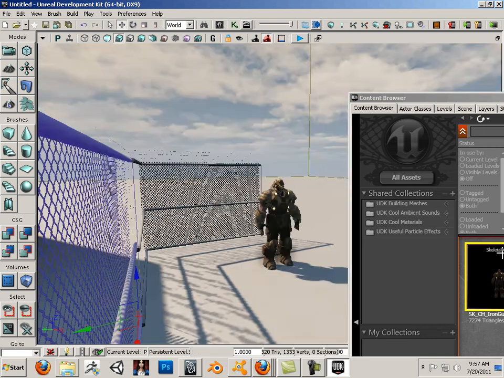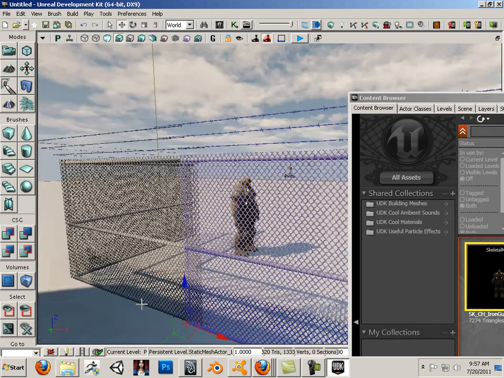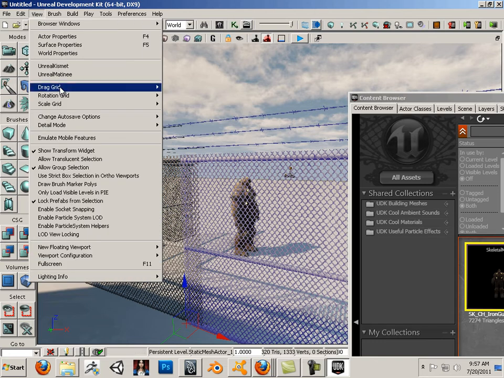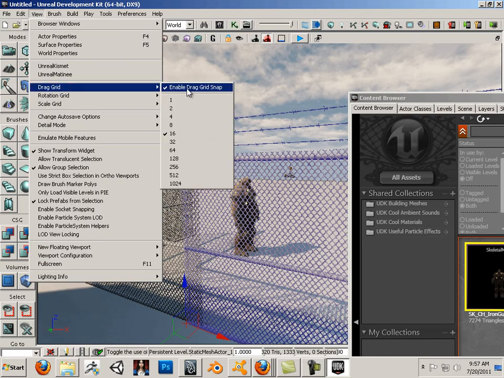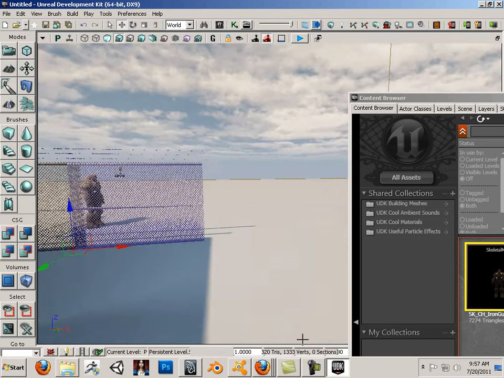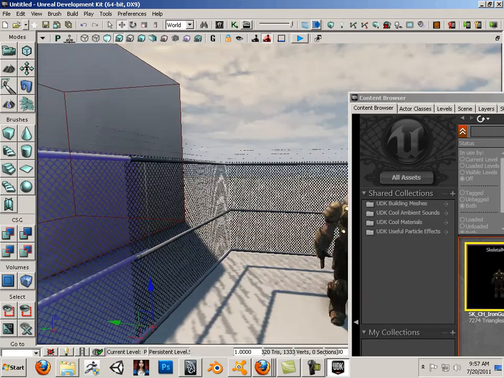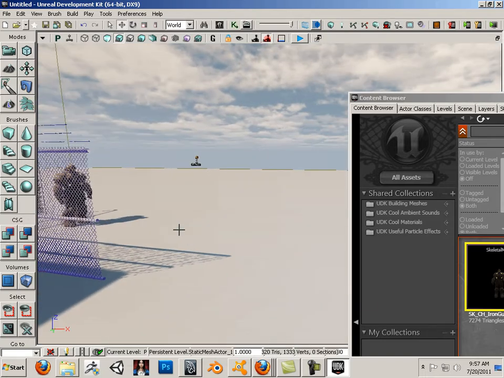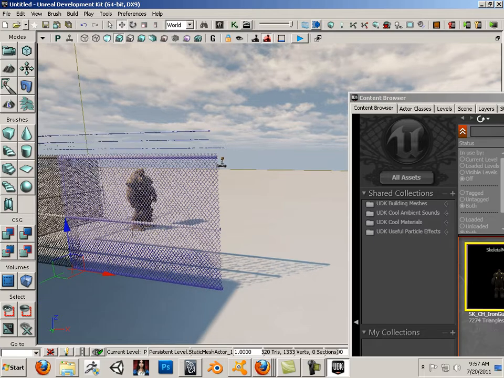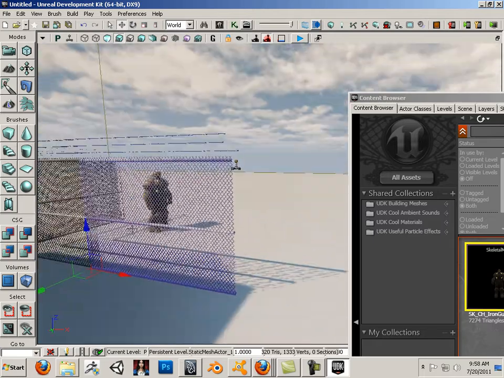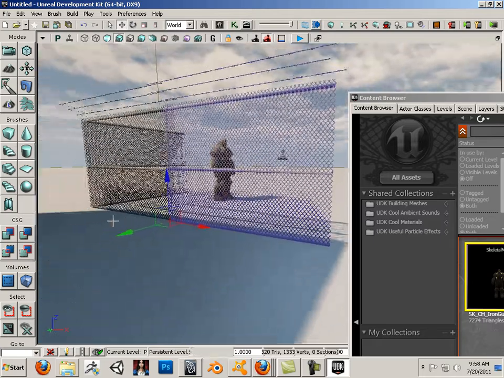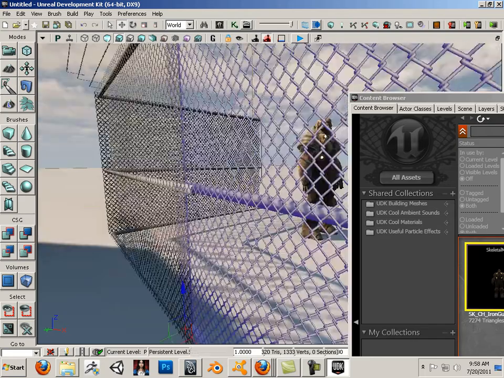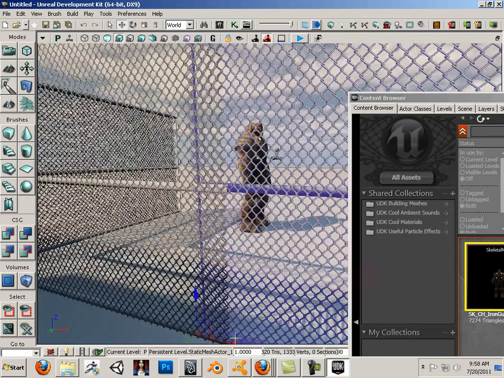Now these are almost impossible to snap into position, so what you're going to have to do is go to View, Drag Grid, Enable Drag Grid Off. And here's how you navigate, by the way, sorry. Left mouse allows you to run around, right mouse allows you to look around, and both of them combined allows you to float. So left, right, both. Isn't that awesome? Because there's not too much involved here. Okay, so I'm just going to go in here and kind of line these up.